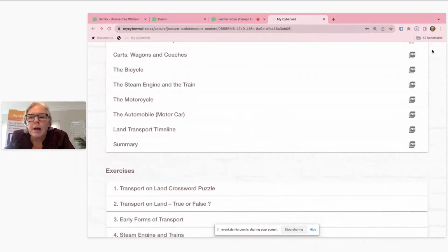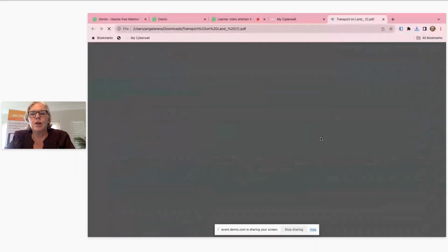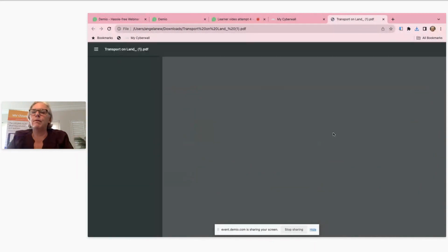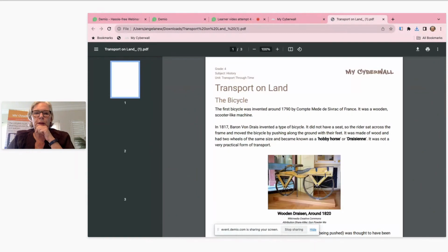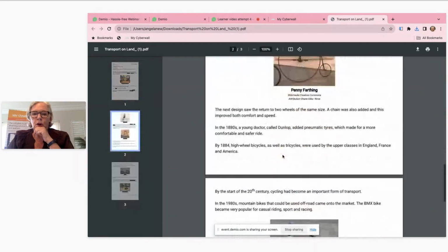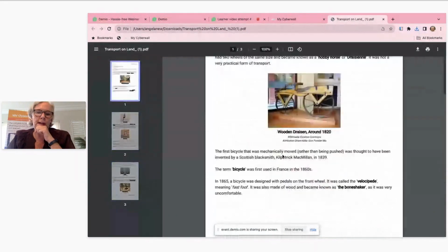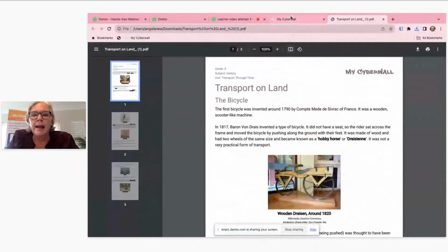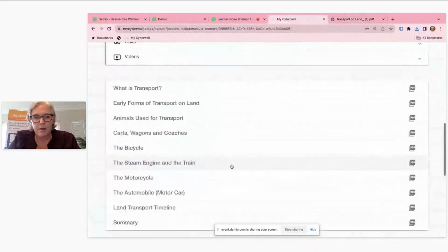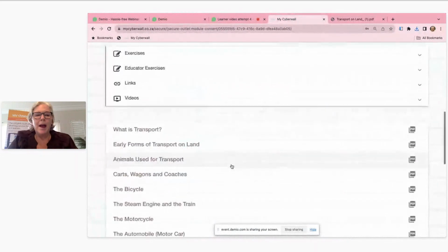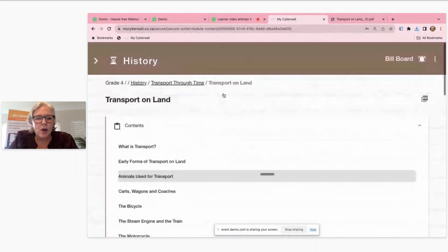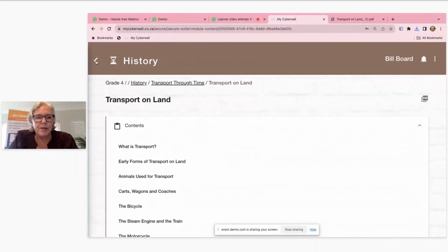So it's gone to my downloads folder, and I can just open this up then, because I've saved it in my downloads. You can even put it into different folders, and it's going to appear just now. There we go. So this is the section on the bicycle that I have downloaded. And if I want to print it, obviously I can. But don't forget that the ink for the printer costs lots of money. Okay, so that is the content of that particular section.